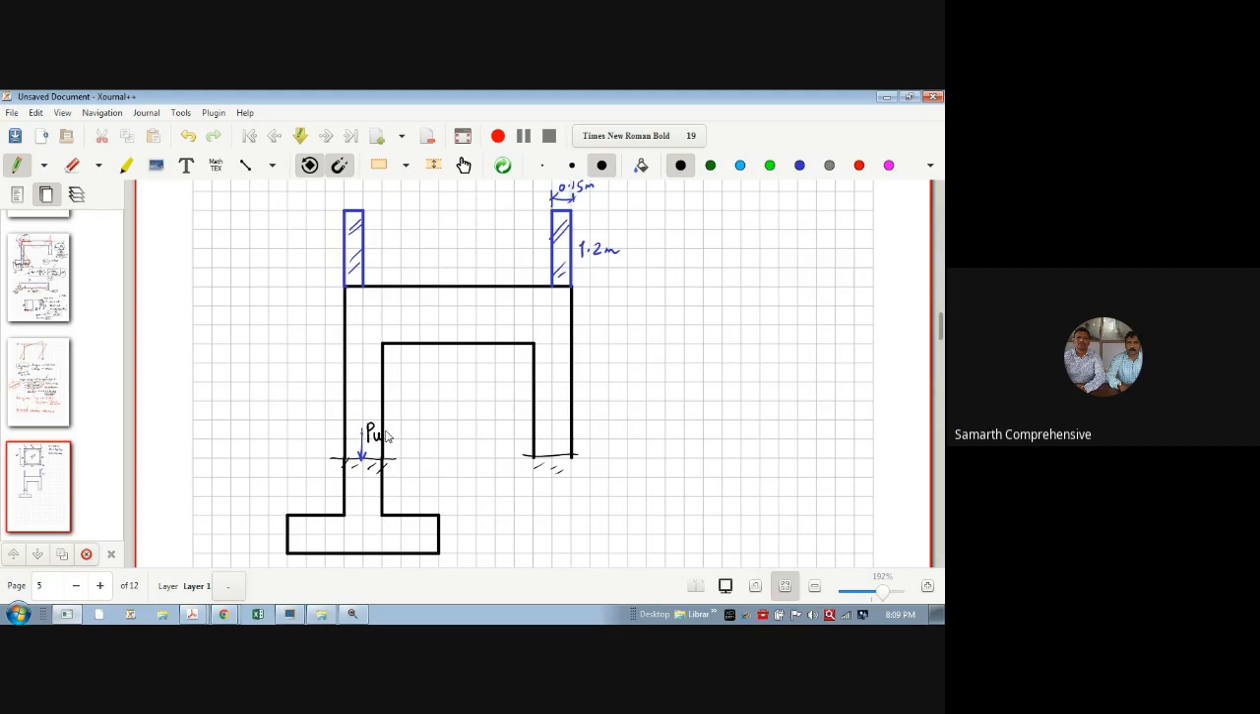PU means ultimate at the end, because we design in RCC by the limit state method. So we take the ultimate loads. So my aim is to calculate PU at this point. Can anybody tell me how the load will transfer till this point? How is it going, from where to where, tell me.